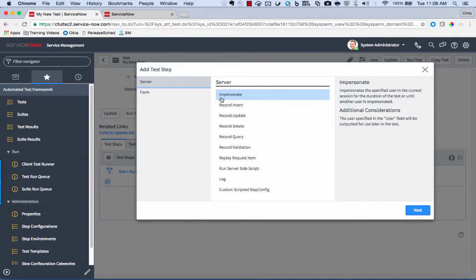The first thing I'm going to do is impersonate a user. I'm logged in as a system administrator, but for this test, I want it to impersonate some other user. If I didn't impersonate, the test would run as the current logged in user, which in this case is the system admin.